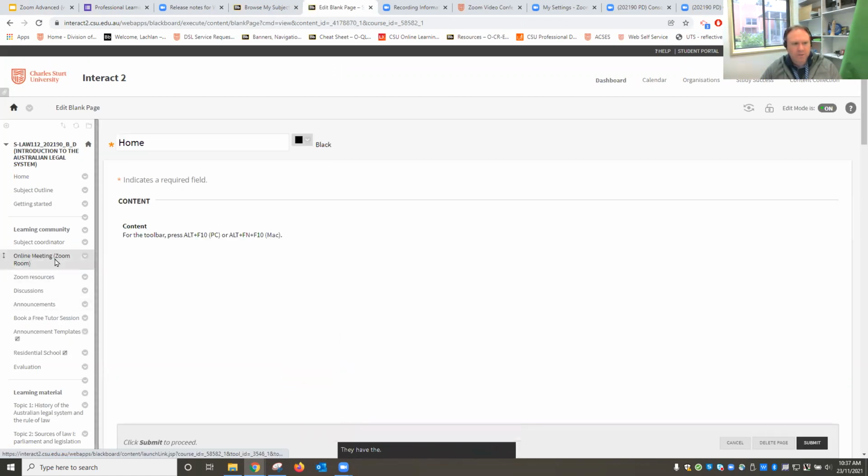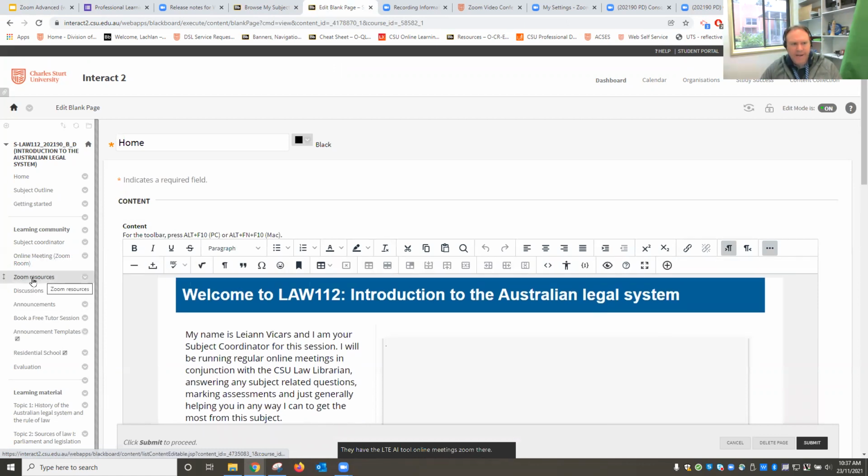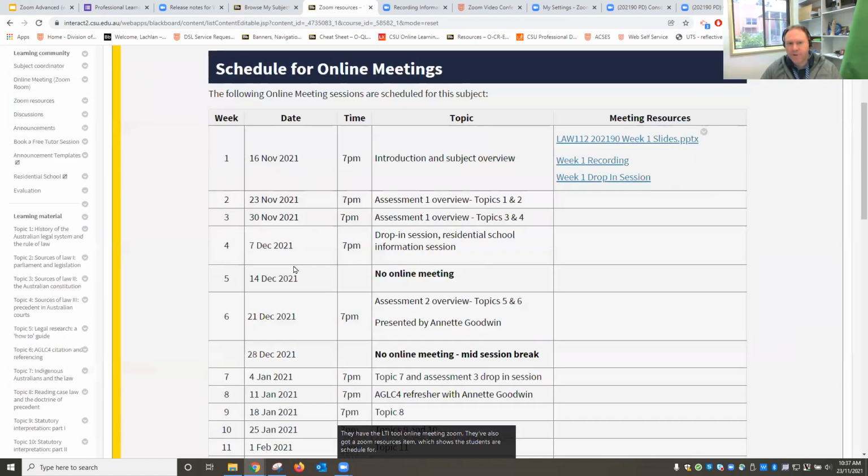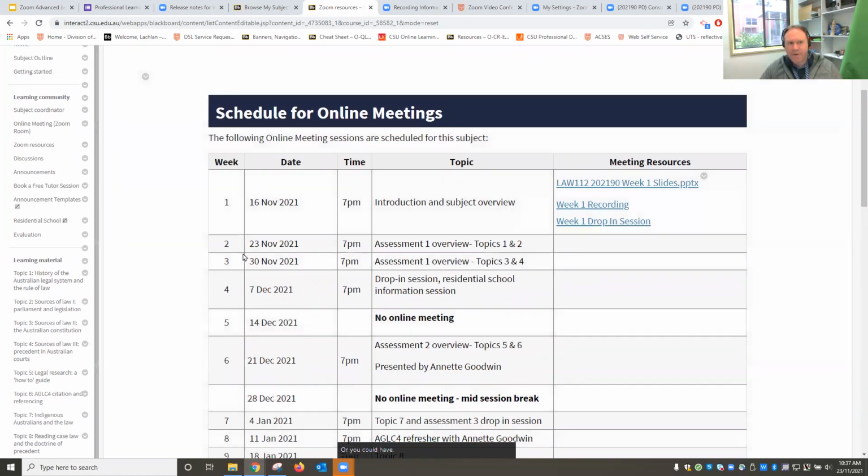They have the LTI tool, online meeting Zoom. They've also got a Zoom resources item, which shows the students a schedule for when the meetings are occurring and the topics. So this is probably directly to deal with that question of how do the students see the topics for each week's meeting? The obvious answer is it could be in your subject outline in the schedule there. We can create individual meetings inside the LTI tool, which is a bit cumbersome, 12 different meetings with different titles if you wanted to do that, or you could have a separate area in the nav bar where you provide that table.